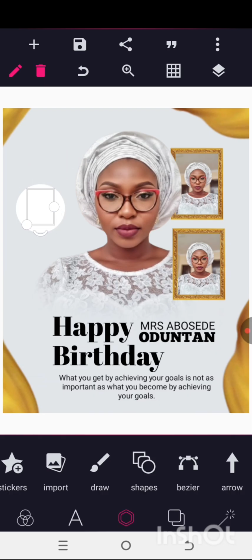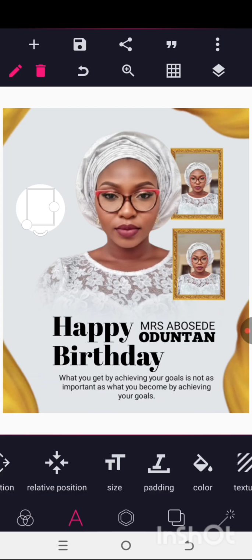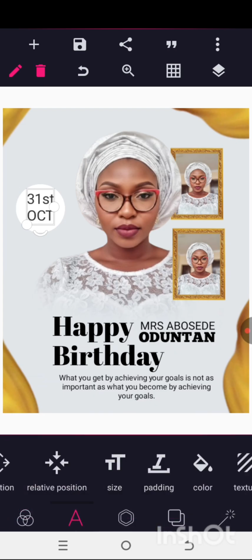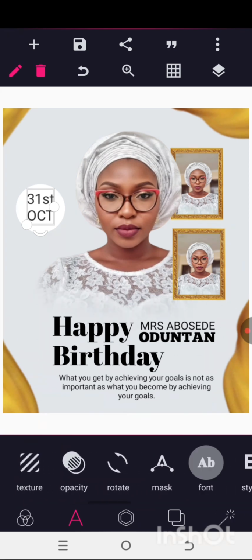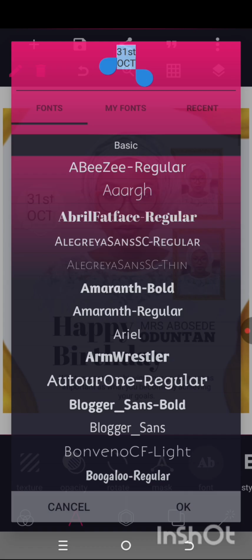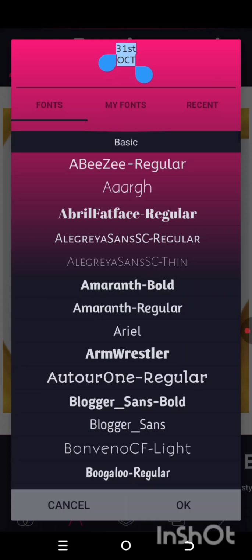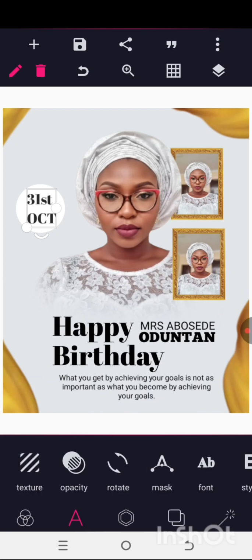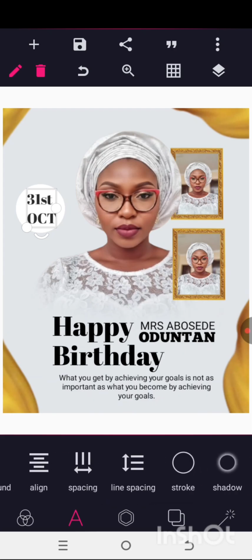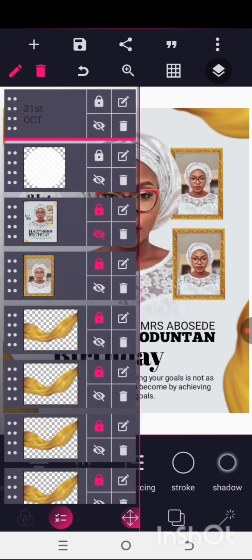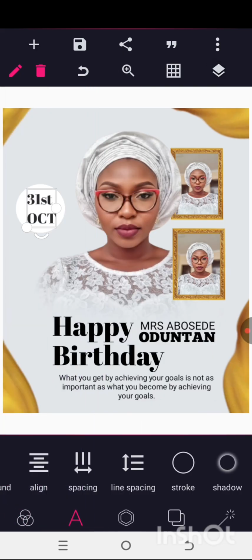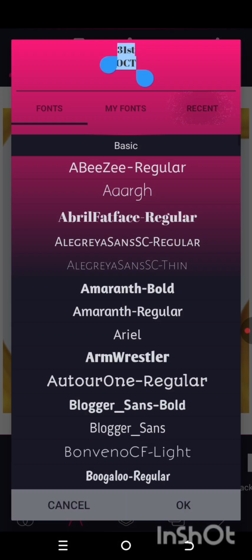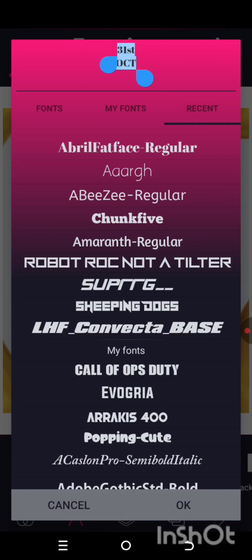Okay? So I will change the color. I've changed the color, okay? Because I'm explaining this for those that are just beginning their design journey, I want to keep it simple. So I can use any font from the default fonts. I can use this, then join it together. Or I can also use the font I use for happy birthday. When you are designing, you must maintain two fonts.